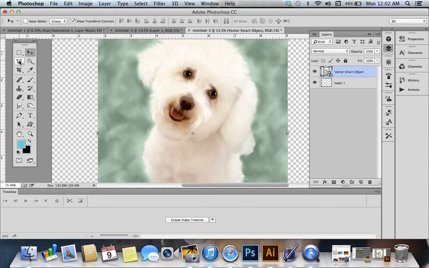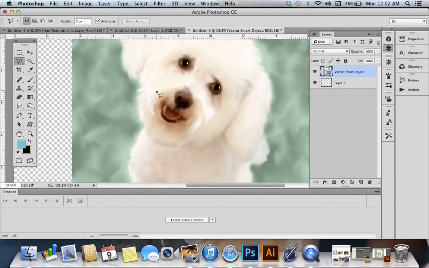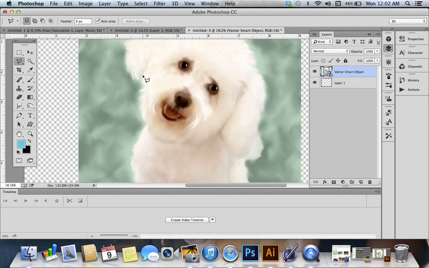We're going to use our poly lasso tool. If you hold down, you have three options. The poly one is my favorite by far. Go ahead and click on that. You can zoom in as much as you want. And you just want to find a good place to start. I'm going to start right here.